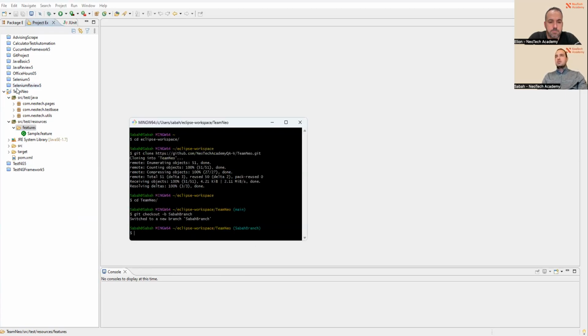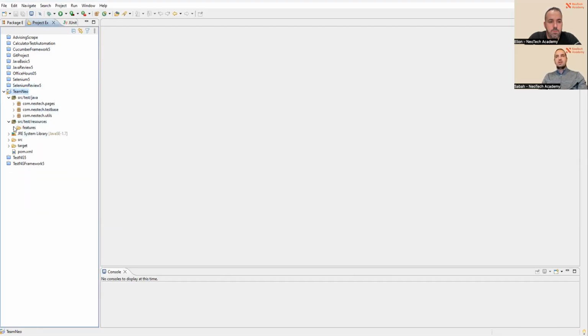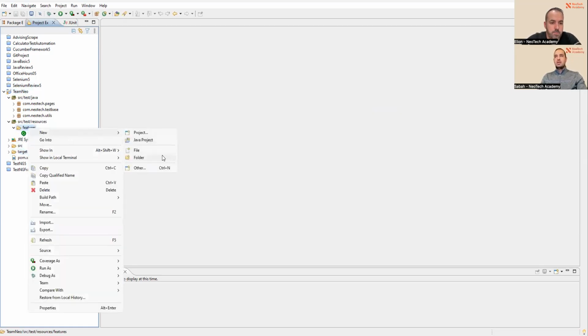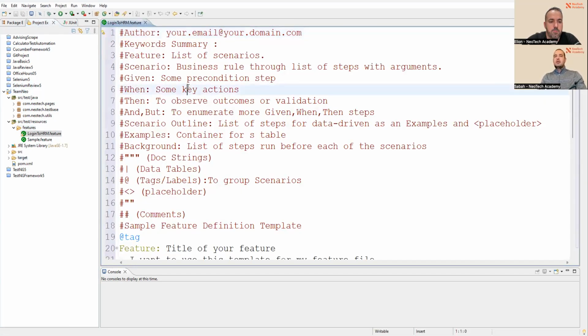Now, just as a refresher, you should be on that branch now. Any other changes that you do here, when you create new files, remember they are untracked until you add them. They belong to neither of the branches. So here I'm going to go onto the features. I'm going to go ahead and create that new feature now. And I'm going to say this is a login to HRM feature. And I'm going to leave it the same.